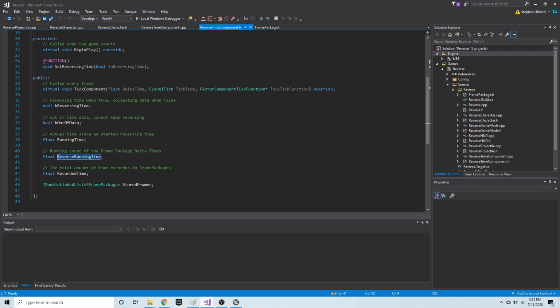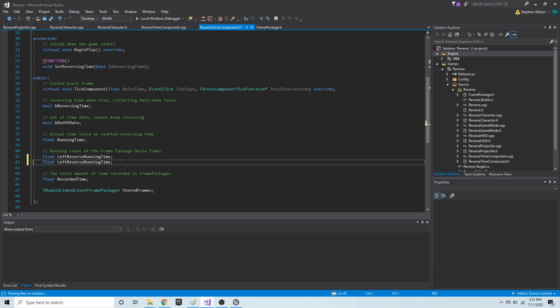Let's do a float left reverse running time and float right reverse running time. And this will keep track of the left and right frames that will be to the left and right of our current running time that we will want to interpolate between.